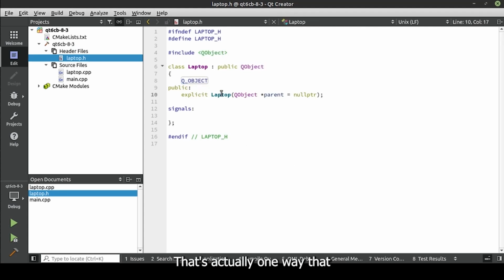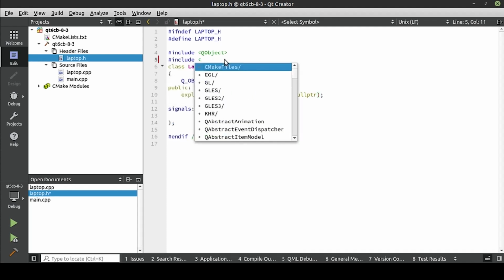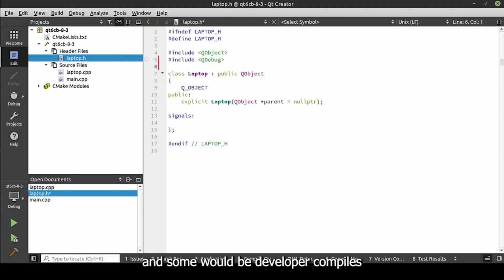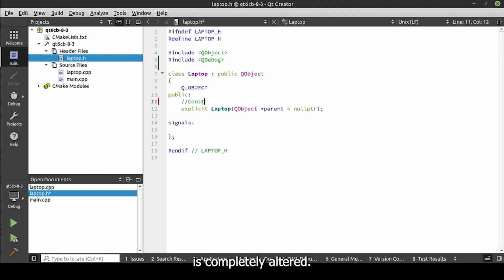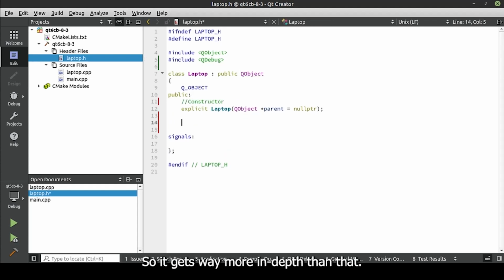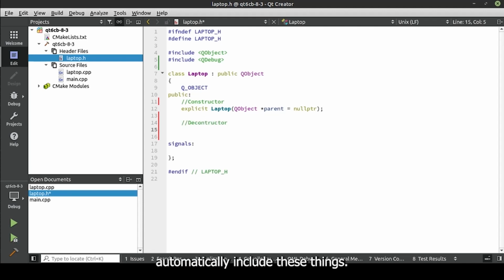That's actually one way that hackers will infiltrate a program, is they'll sneak a header file in there. And some would-be developer compiles it and doesn't realize it, and then the program is completely altered. So it gets way more in-depth than that. But you will not see me automatically include these things.